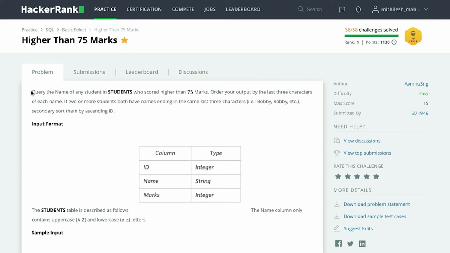The problem is: query the name of any student in STUDENTS who scored higher than 75 marks. Order your output by the last 3 characters of each name. If 2 or more students both have names ending in the same last 3 characters, like Bobby, Robbie, etc., secondary sort them by ascending ID.